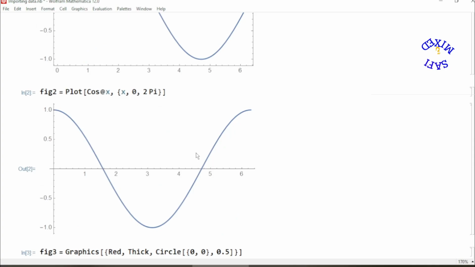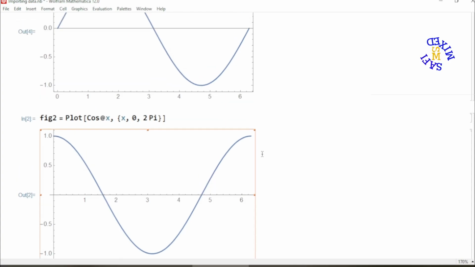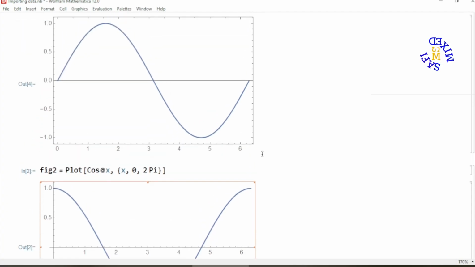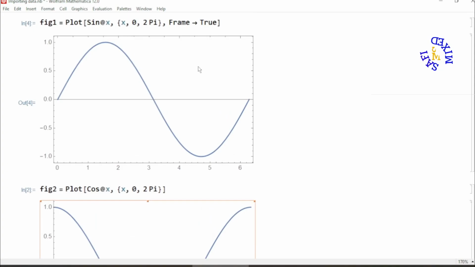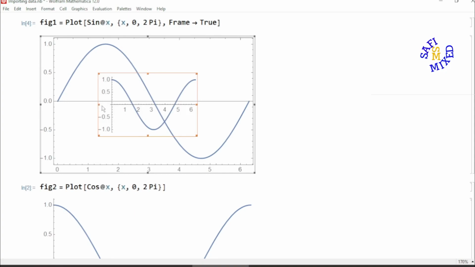What I do, I first select this figure and then press Ctrl C to copy this figure to the clipboard, and then I come over here in the first figure and double click in the gray area. You see now the whole figure is selected for introducing the inset figure, and with that selection I just press Ctrl V and the figure I have copied is now put inside this figure.